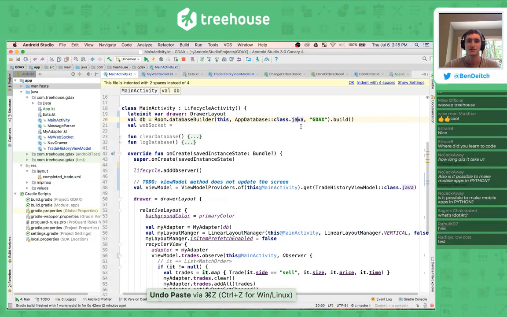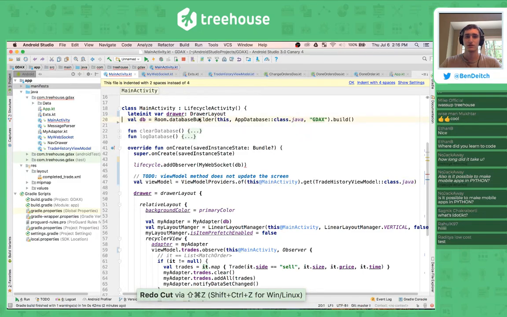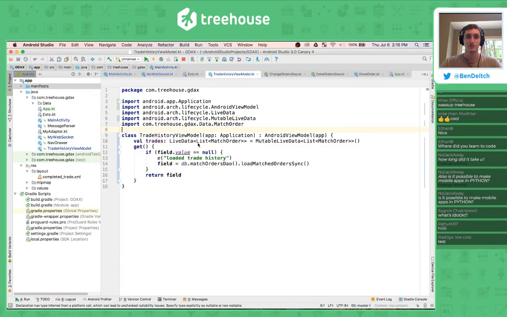Okay, so I just hit Control-Z a bunch, took my computer a little bit to think there. But yeah, I'm gonna go ahead and guess that the issue is that there was a database here that we're creating and using for the WebSocket, and then there was also this other database inside the view model that we were using. Yeah, I think that was the issue.